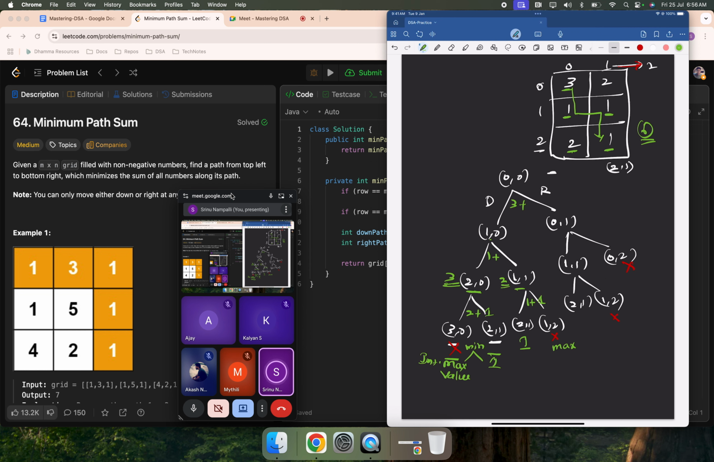So if you closely see, from 1 1 I have only one direction. I cannot take right because it is max. Down it is 1, so you will get 1 here. So 1 plus 1 becomes 2. Now from 1 0, I take down, I got value 3. I take right, I got value 2. So we need to find the minimum of these two. The minimum will be 2, so you just take that 2. Then you got the answer as 3.